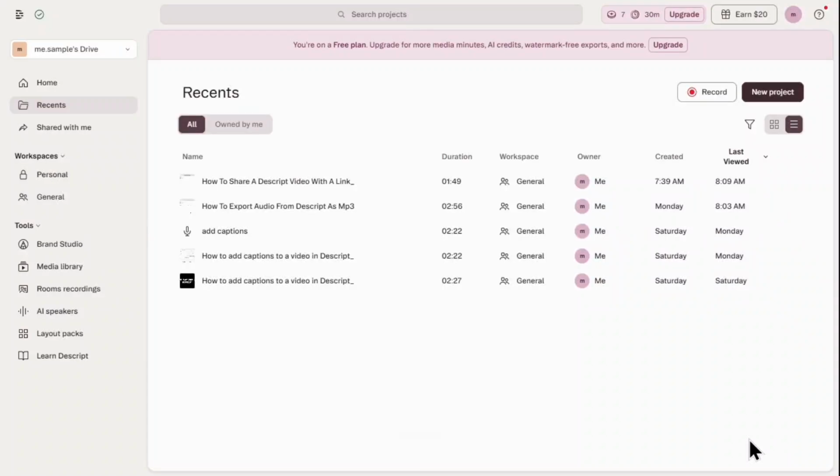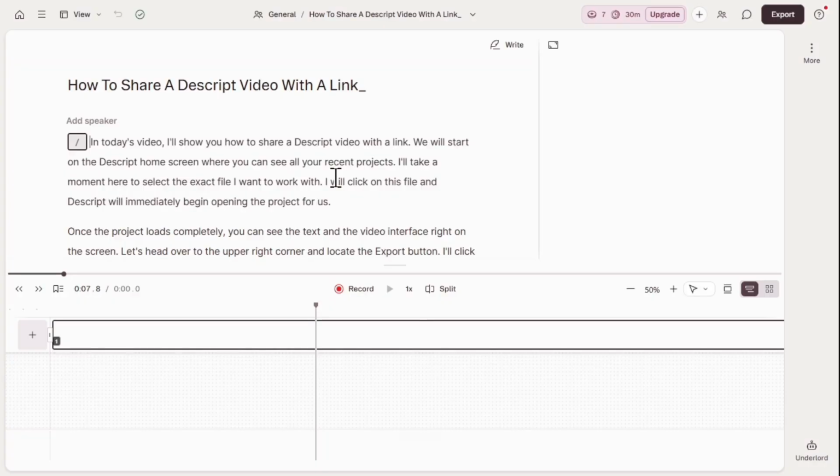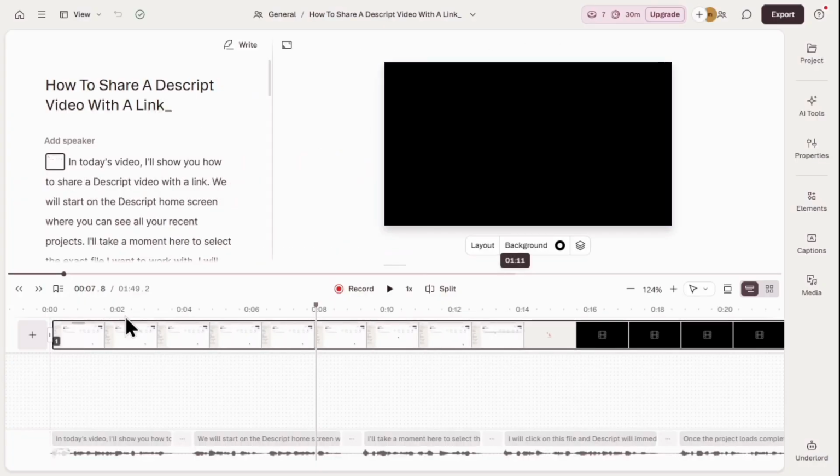In today's video I'll show you how to use stock media in Descript. We will start on the Descript home screen where you can see all your recent projects. I'll take a moment here to select the exact file I want to work with. I will click on this file and Descript will immediately begin opening the project for us.